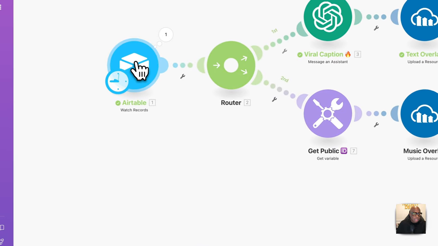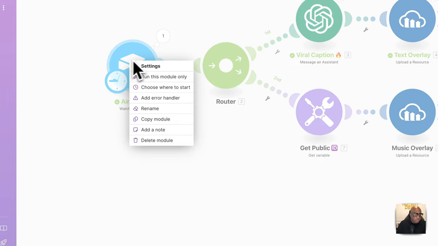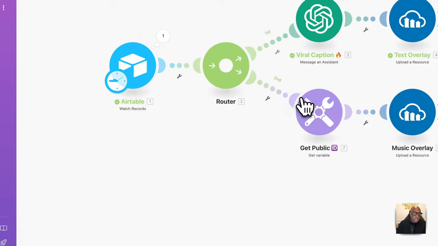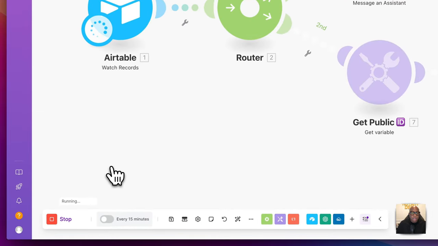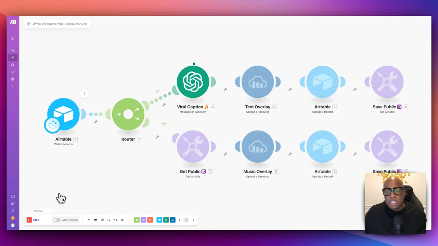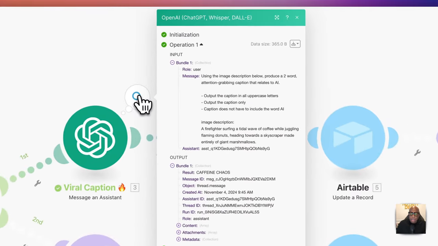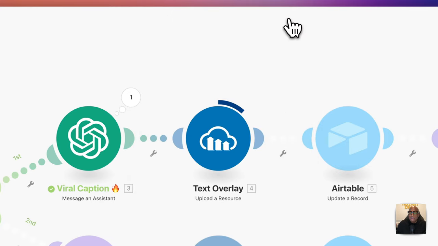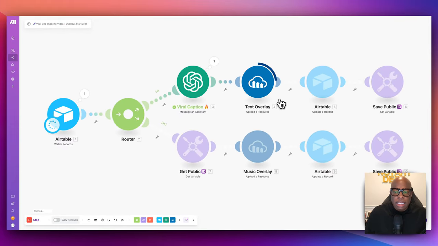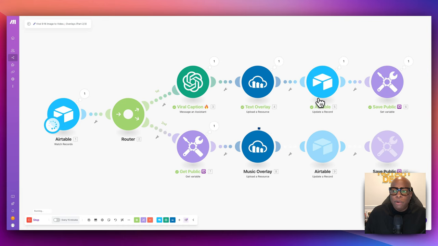So let's hit on the Airtable. We are going to choose where to start. We could even select all because we only have one table. Hit OK, hit run once, and it's going to run it. Okay. All right, so it's creating a new caption, and then it's going to add that caption. What caption did it choose this time? Caffeine Chaos. Perfect. All right. Then it's going to add that overlay to the video. And then it's going to update the Airtable record.